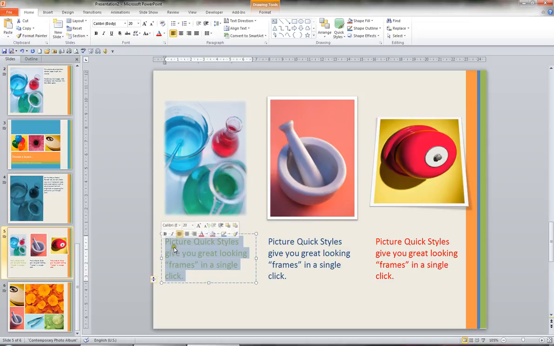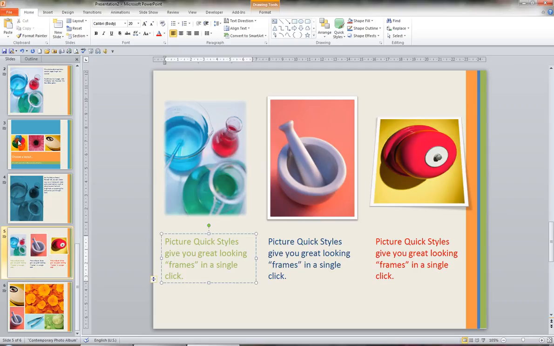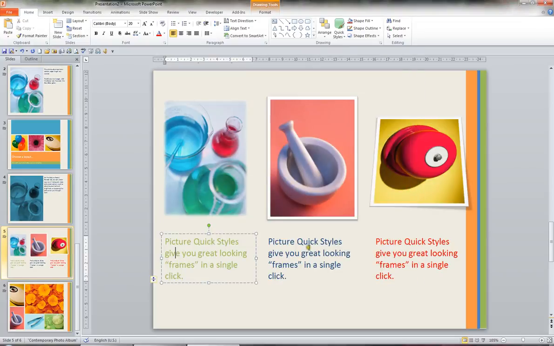If you wish to turn the mini toolbar off, then you need to click on the File tab in the ribbon, and if you go to Options on the left, you'll see that you can untick Show Mini Toolbar on selection. And OK. The next thing I'd like to show you is copying and pasting.